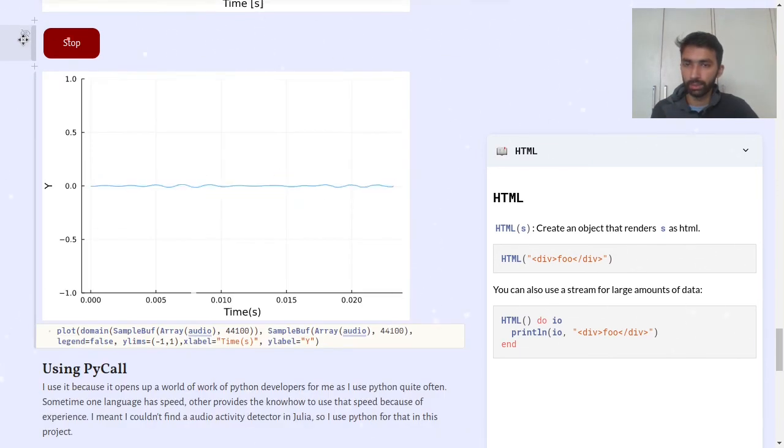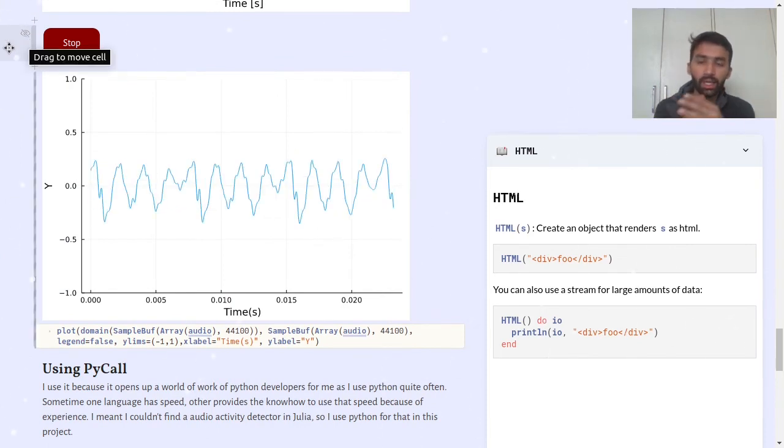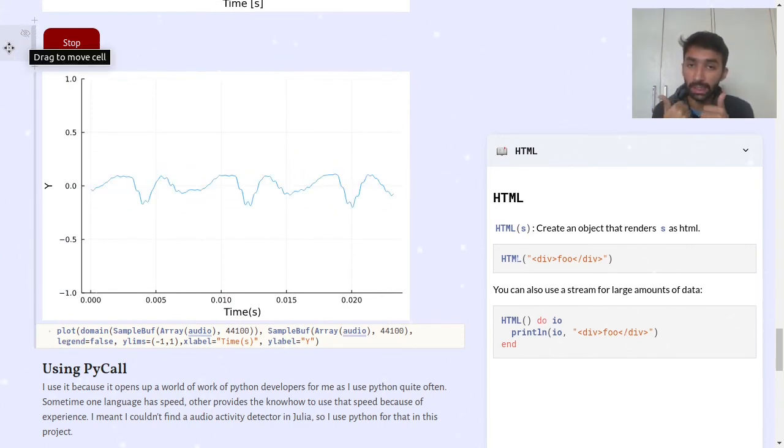Hide this input, and as you can see, here we have the audio input. It's real time. It's much faster than what I have in PortAudio, and yeah, very impressive actually.